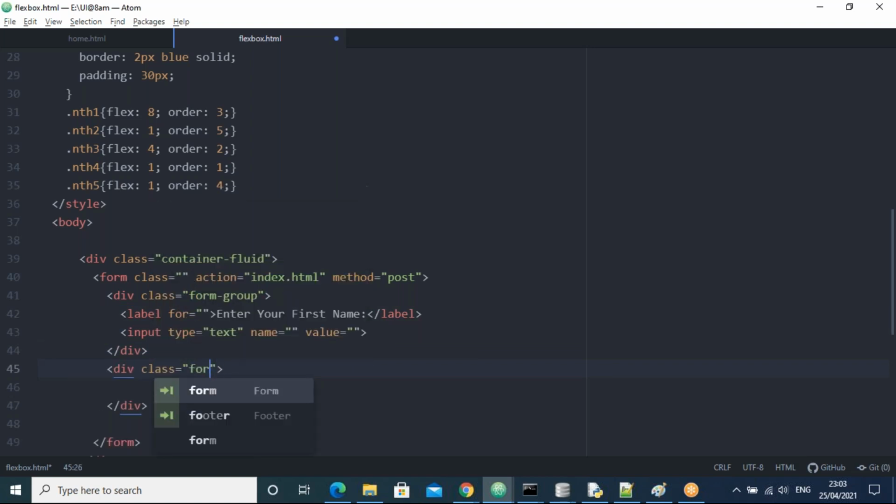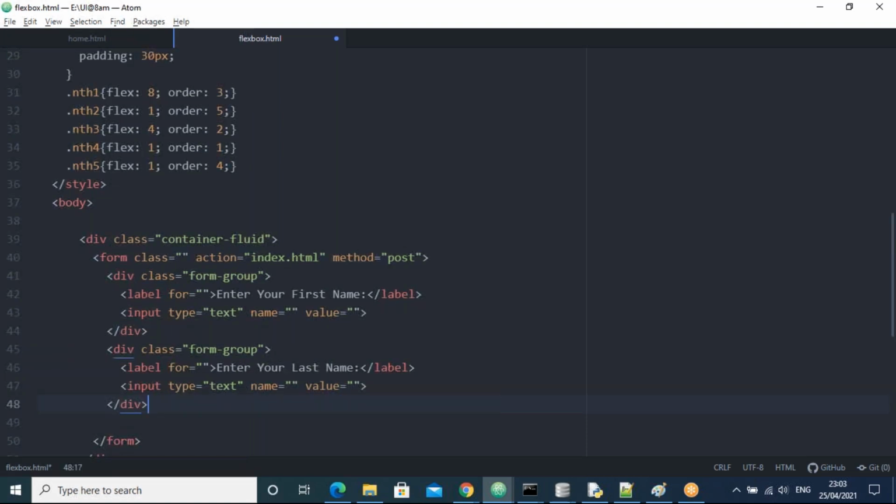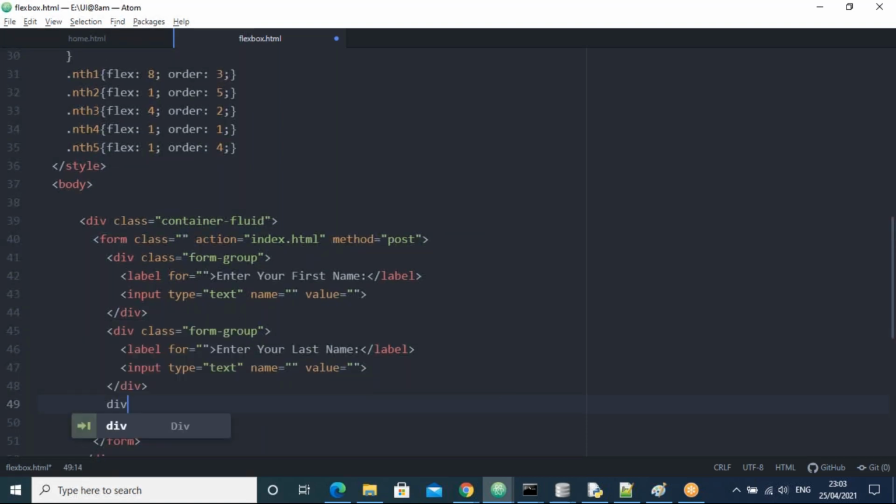Again, I take the same name, form group, guys. Here also, we take one label. I'll simply enter your last name, guys. Last name. This one over, and the input box, that's all. Text type. Now two groups over, right? All of you are following me, right? So two groups over. I take the third group.